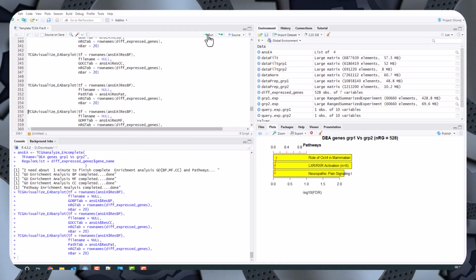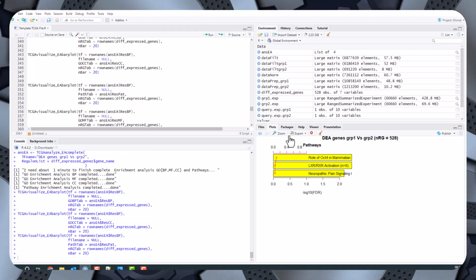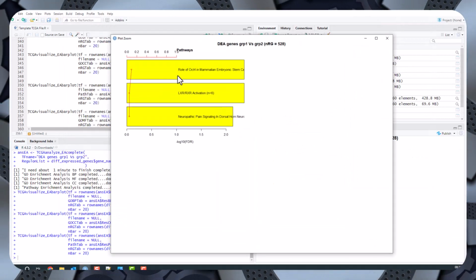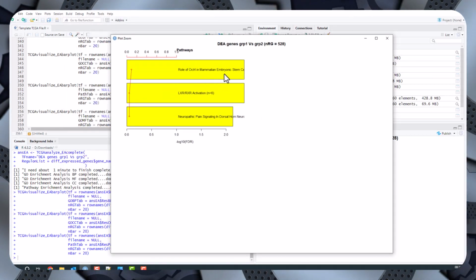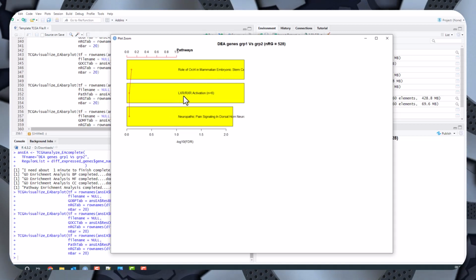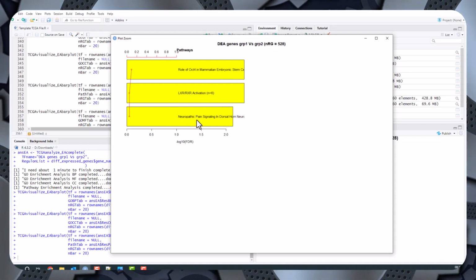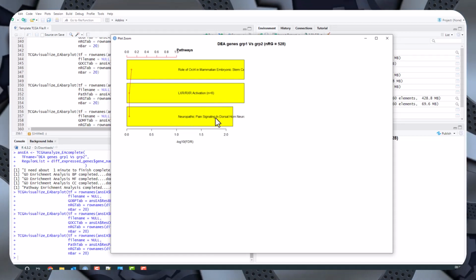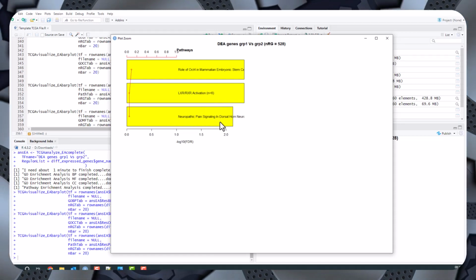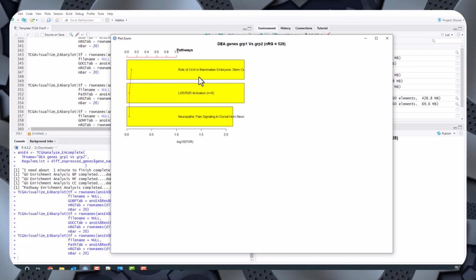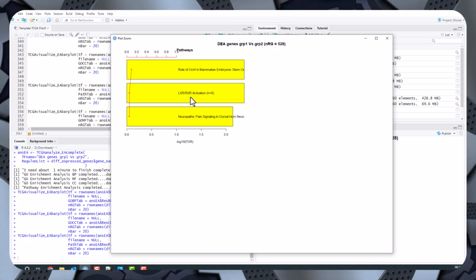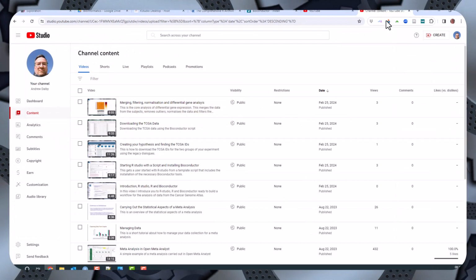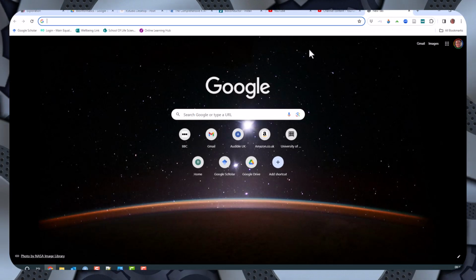Now if I run the next one, I've got pathways. I haven't got a lot here, only 3 particular pathways. I've got OCT4 in mammalian embryonic stem cells, LXR/RXR activation, and neuropathic pain signaling in dorsal horn neurons. This one, the neuropathic pain, doesn't make any sense. I don't know what OCT4 is, and I probably need to look up what LXR and RXR are as well. So that is something that you can do.